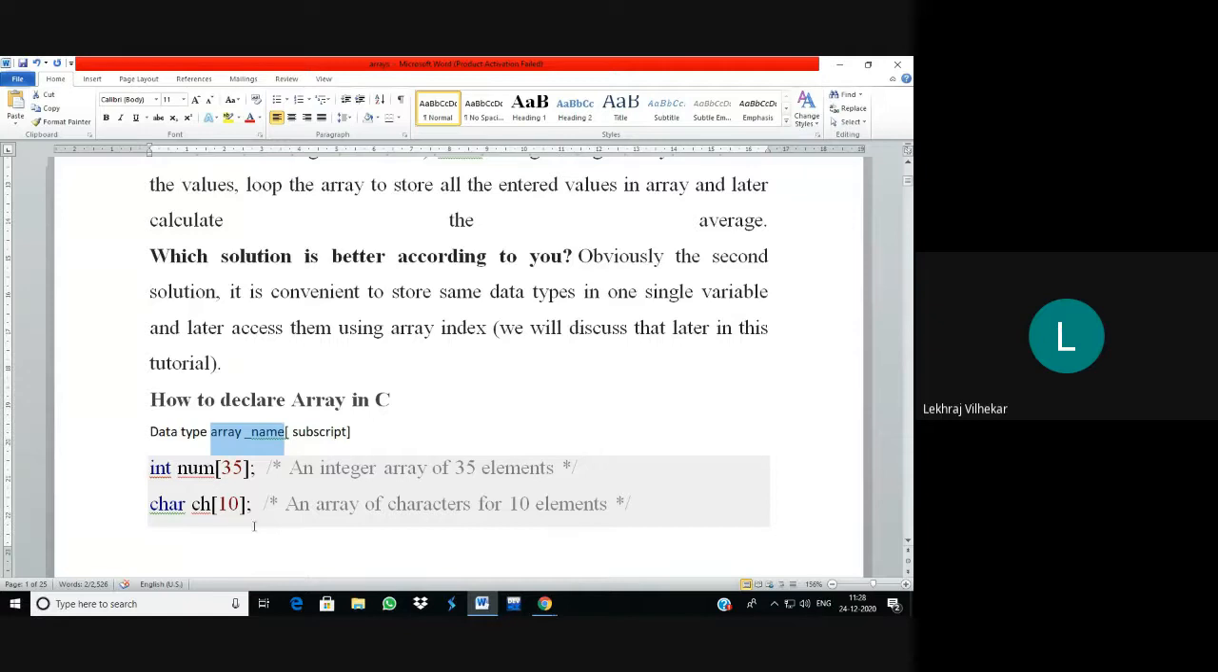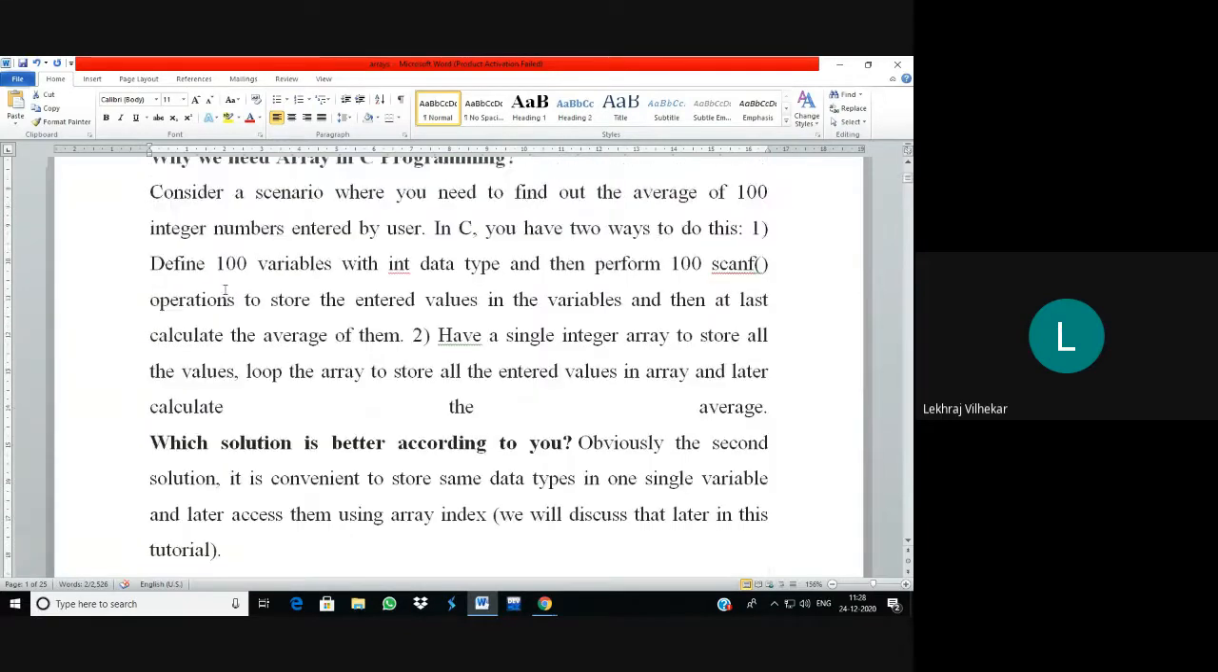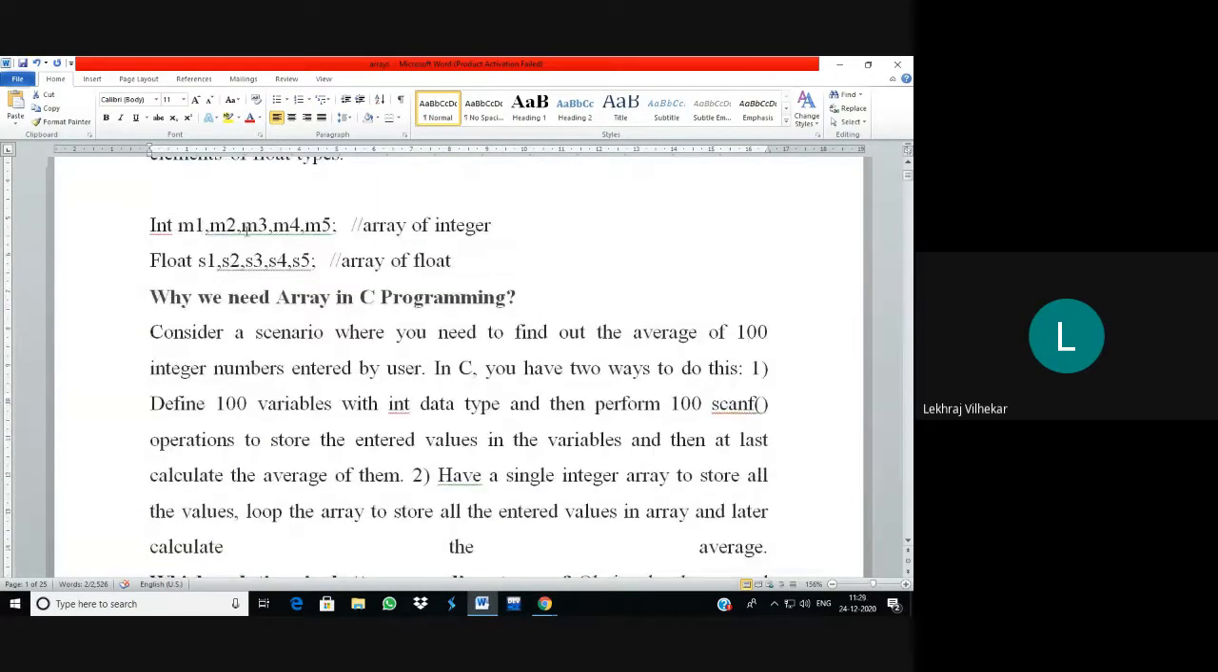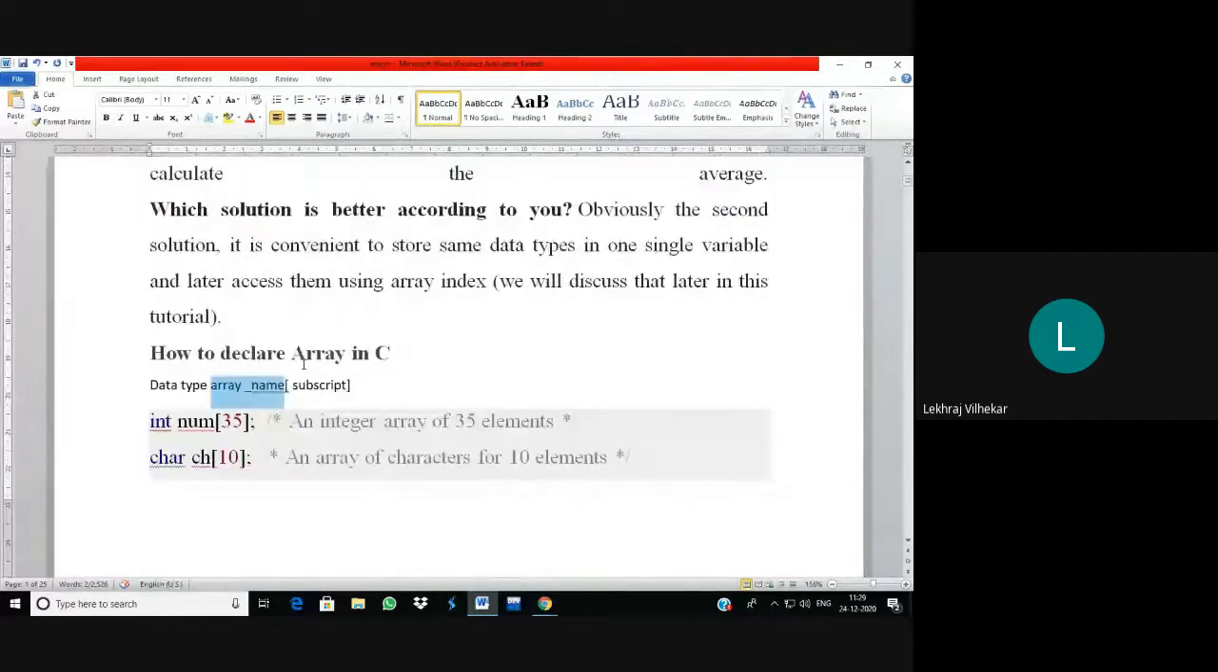So with respect to the above example, how many elements are there? 5 elements are there. So for this I can create the array over here like this.